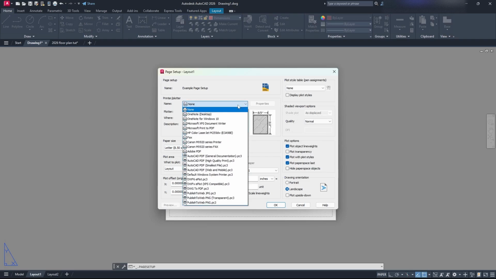This allows us to select our printer. You can select whichever printer you have. You can print it to a PDF, print it to a bunch of things that you can play around with here.